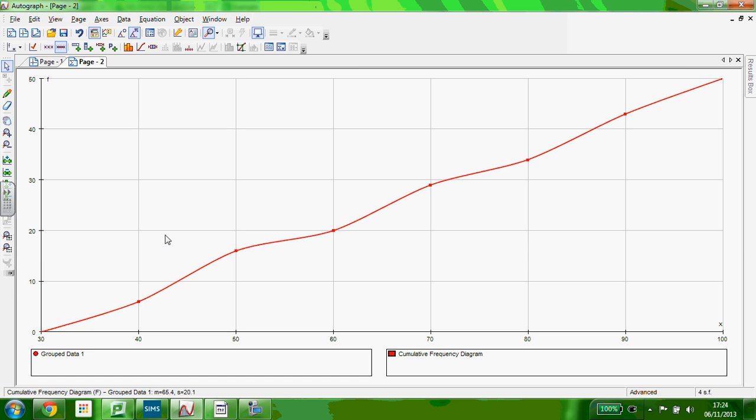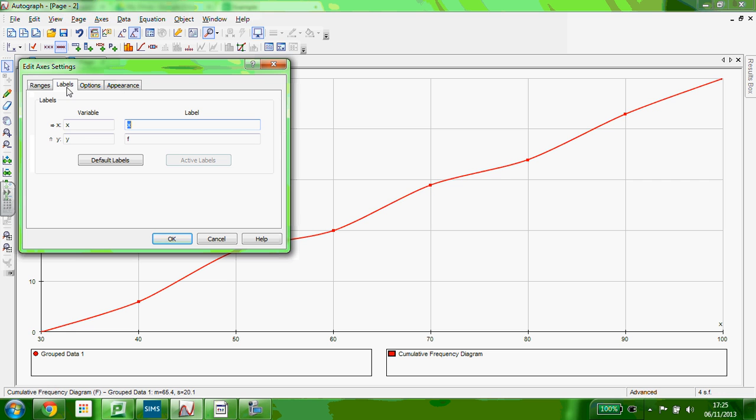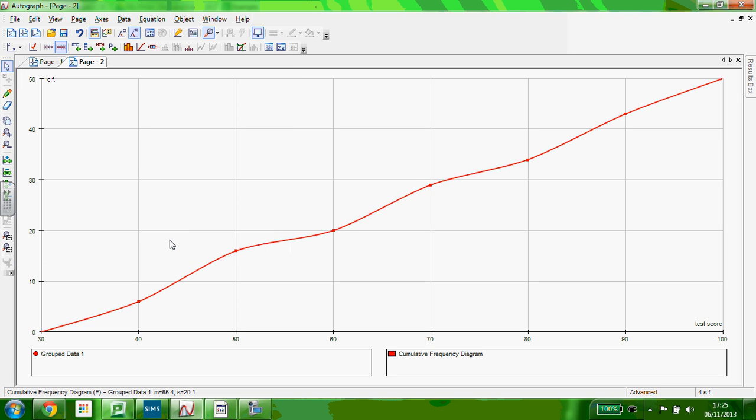Within the axis edit, you can change other things as well, so you can change where the grid lines are and how big the text is. At the minute, our axes are labelled as X and F. That's not what our data is showing, so if we click again on our edit axes button and click on the labels tab, we know that the label is test, X is test score, and our y-axis is an F for frequency. It's now cumulative frequency, so we'll call that CF. Click on OK, and it adds those labels in for us. That's a nice, quick, easy cumulative frequency diagram done for us.